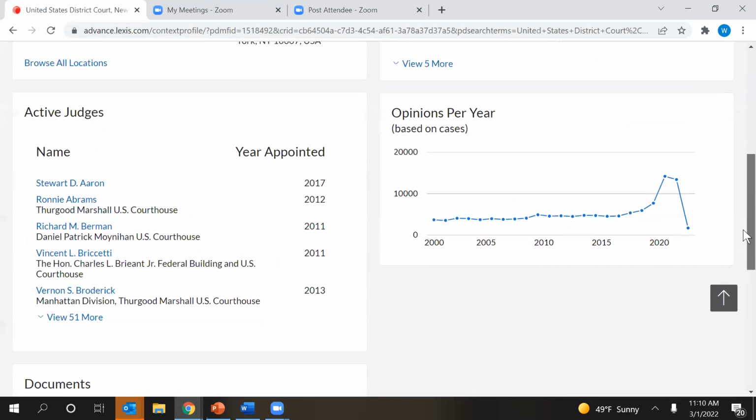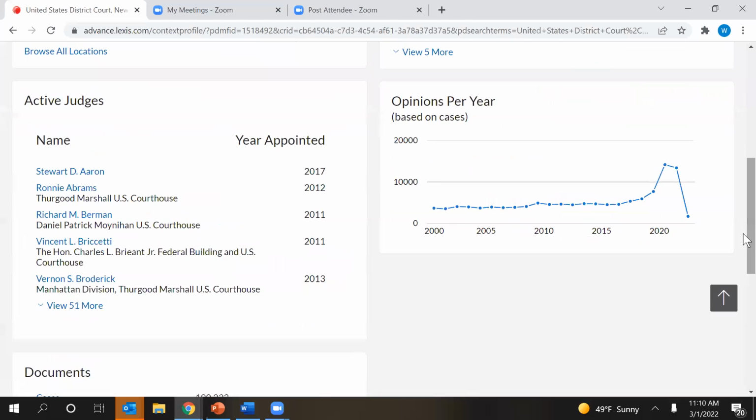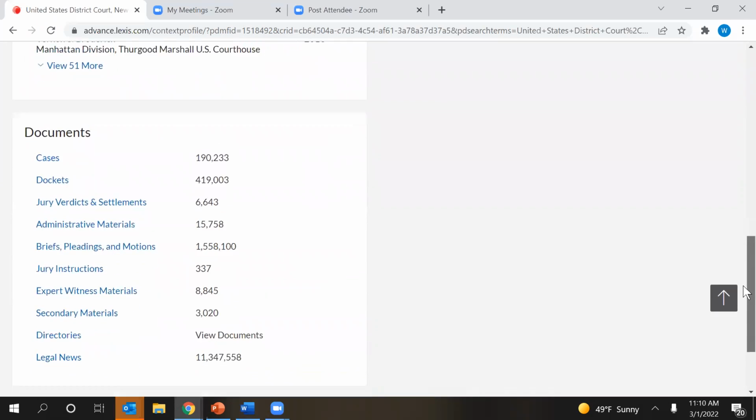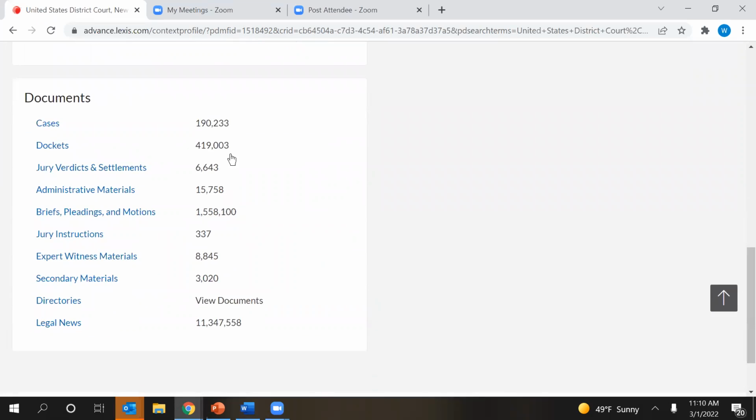If I scroll further down, I can get a list of the active judges and what year they were appointed. I can get an idea of how many cases are published or decided on per year. Once again, that's based on case law. And then we also have our documents down here.